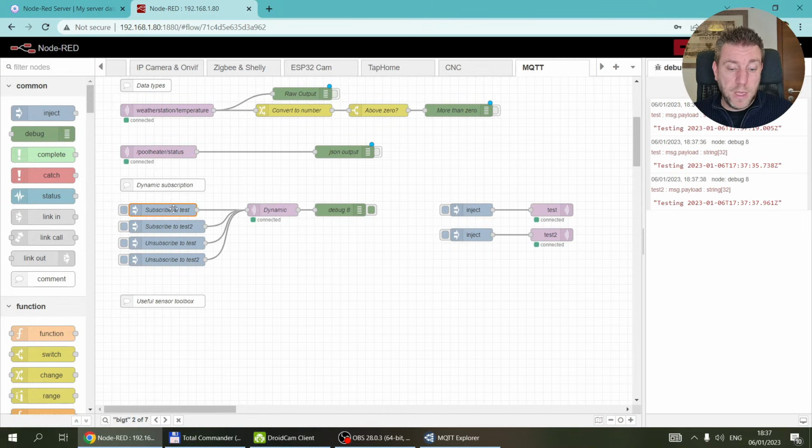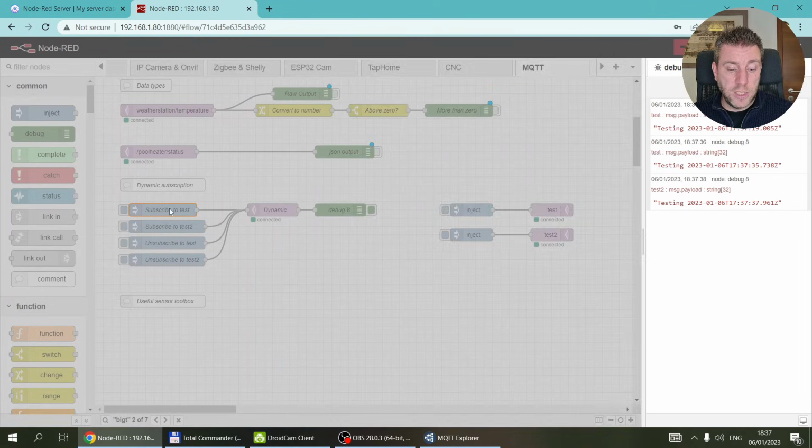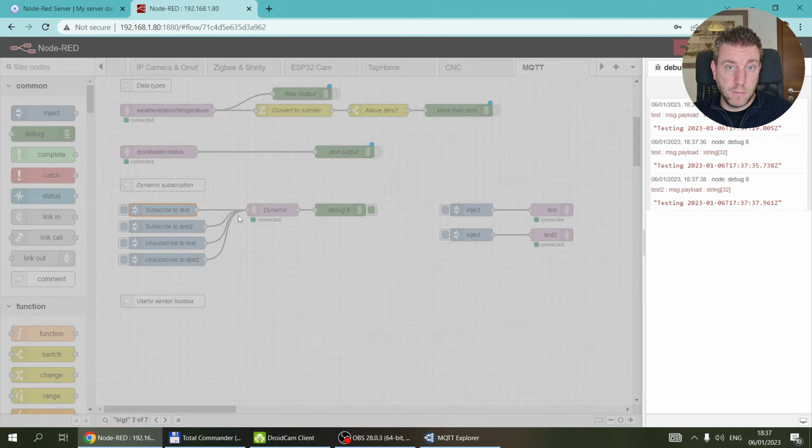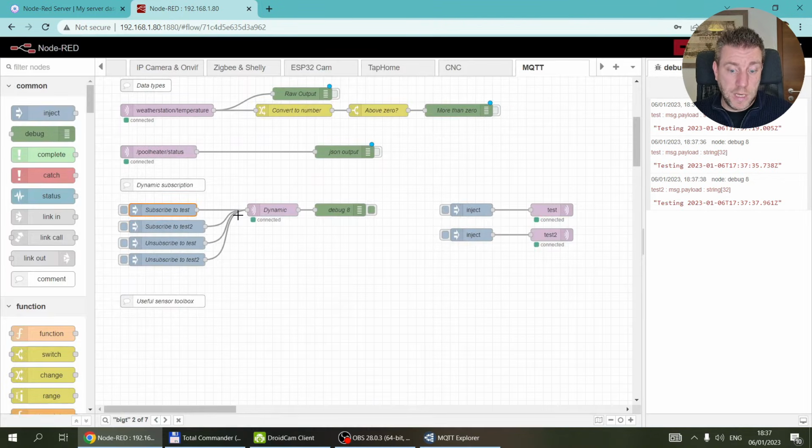So you can use a single MQTT-in node to subscribe to as many topics as you want. And maybe you can even set these inject nodes up to inject when Node-RED starts, so they would subscribe to these topics immediately. You can just use one MQTT-in node to subscribe to multiple topics, so you don't have to deal with multiple nodes. Maybe you can make your flow simpler that way. So that's how we subscribe to those topics, and then we can also unsubscribe.